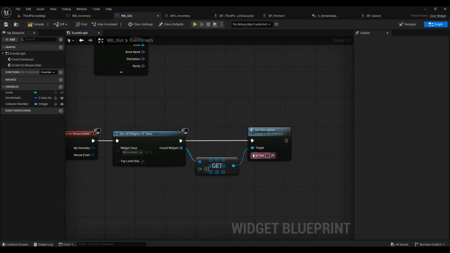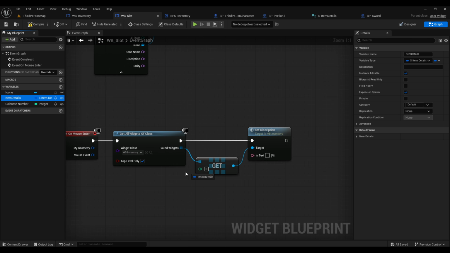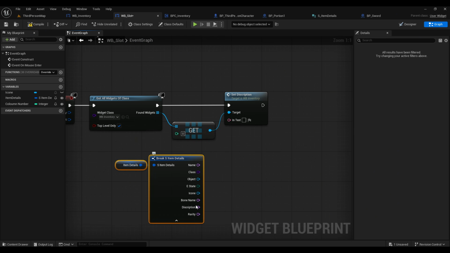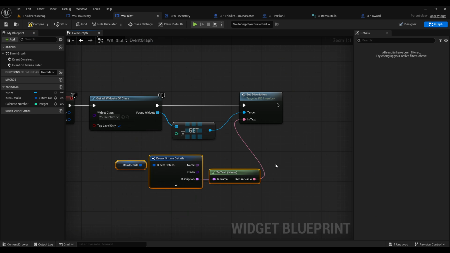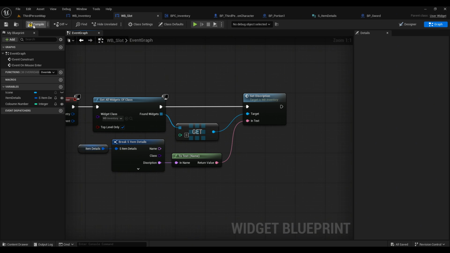And now we need an in text, like the text that will be fed into the description. For that, what you can do, simply get this item details and again break it and simply connect this description here. And one more thing, this description will always be visible if we do not hide it.